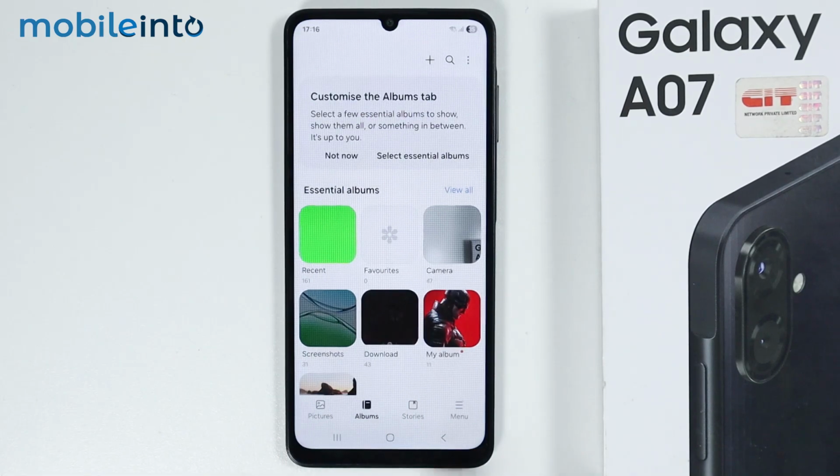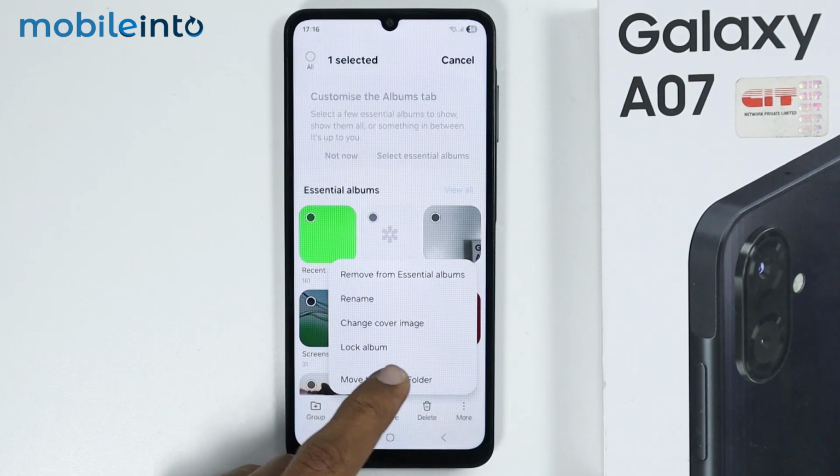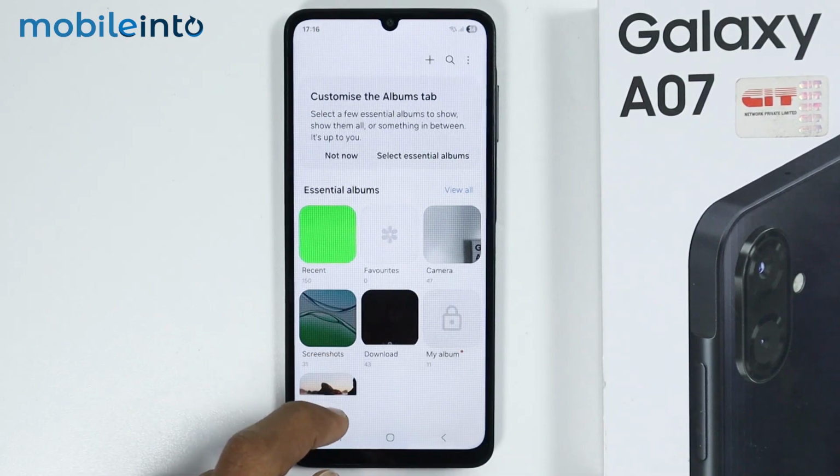Then go to the Album section and tap and hold on the album which you want to lock. Then tap on More, and from here you will find the option of Lock Album. Just tap on it, and once you do that, you will lock the selected album on your Samsung phone.